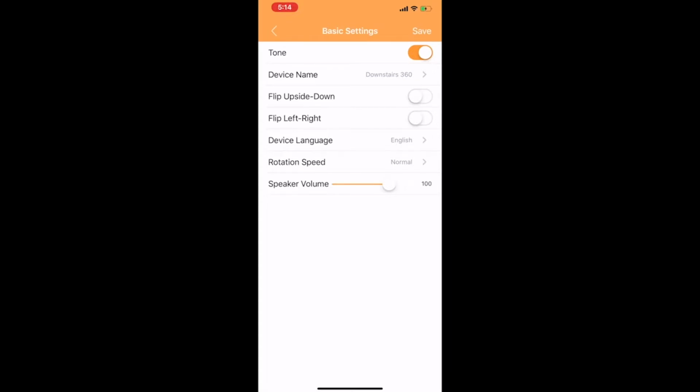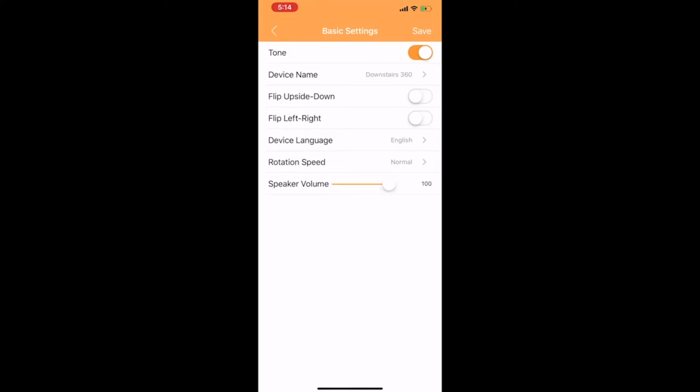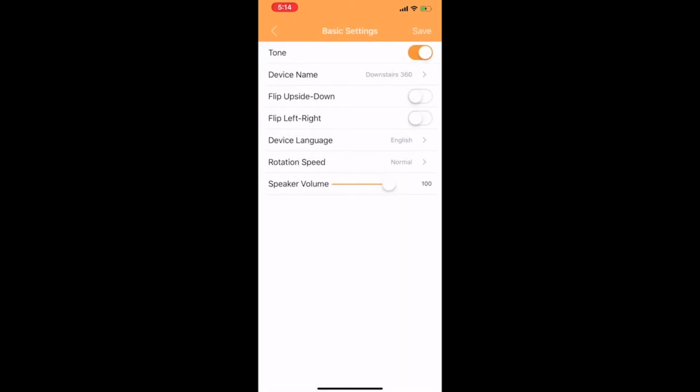Next menu down, if you want to change the device language, there's quite a few of them available. You can come in there and pick the language that you need. Rotation speed has to do with how fast the camera will pan and tilt back and forth. Slow, normal, and fast are your options.